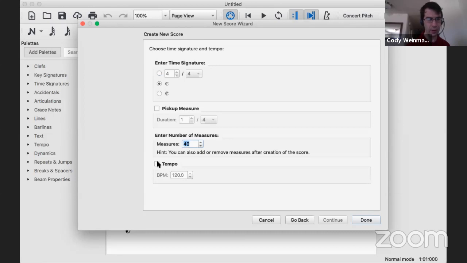And the last thing is the tempo. Now, I like to set this before I start writing because it's really hard to do once you've started. But you can do it once you've actually created the score, and I'll show you how to do that too. So go ahead once you have all this information and click Done.